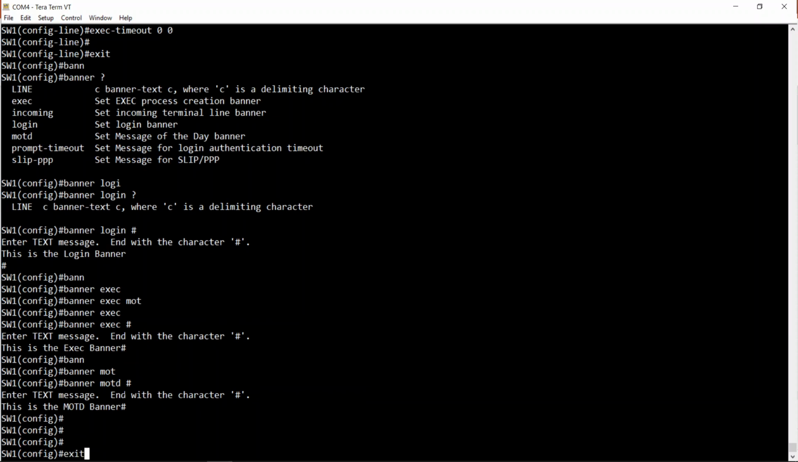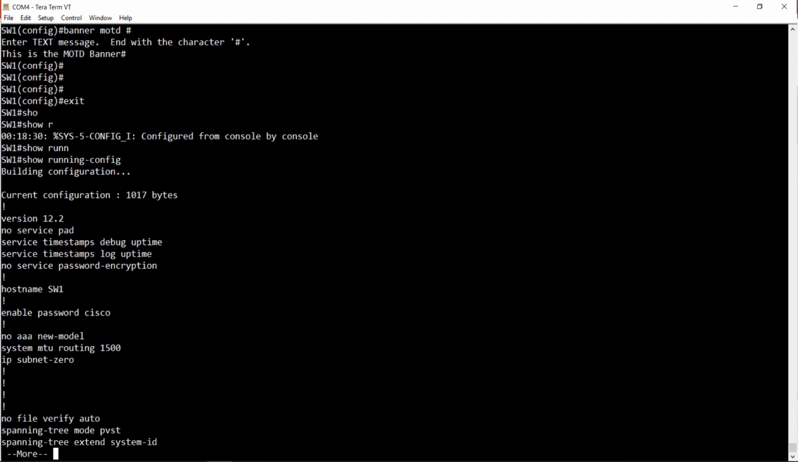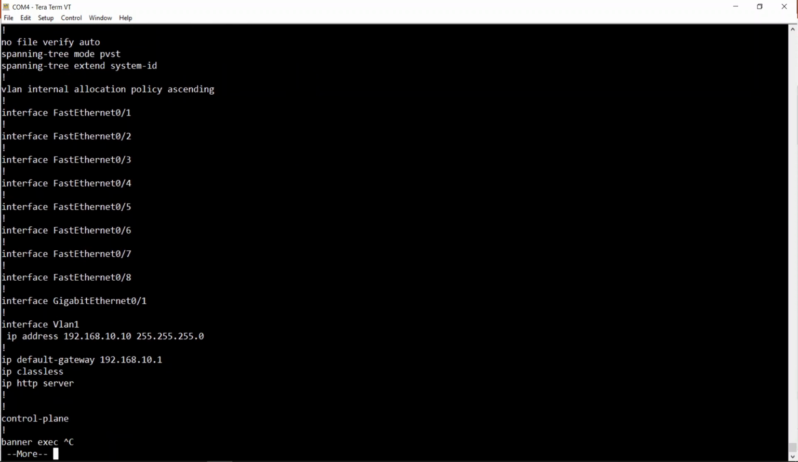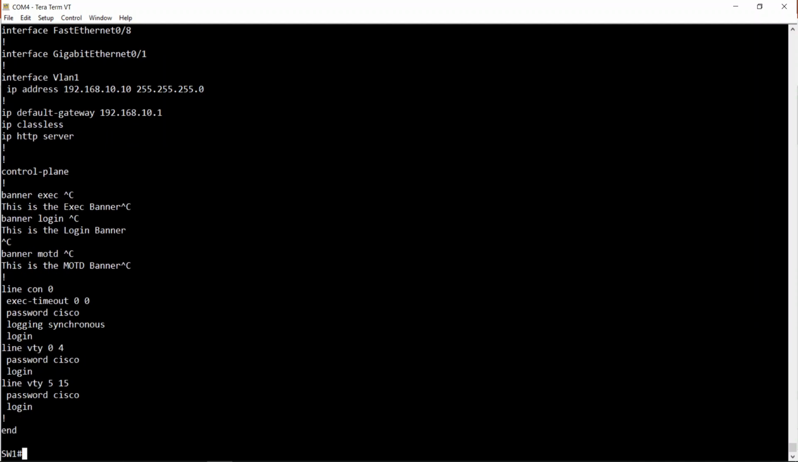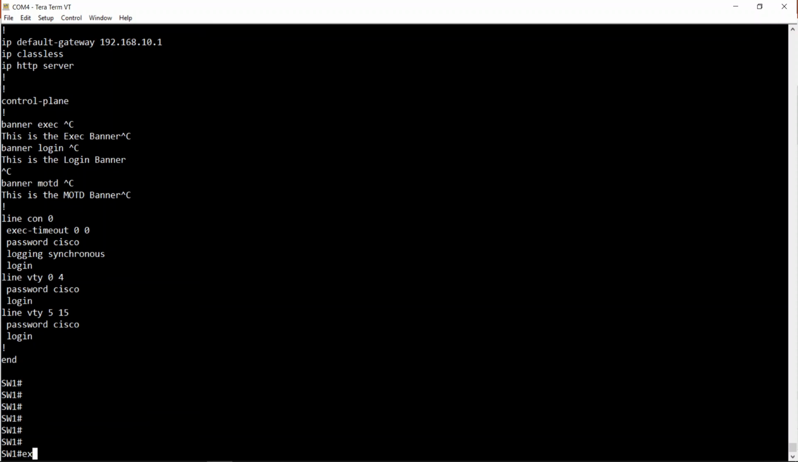Okay, let's exit from here. Let's look at the show running config, see what we've done so far. So let's have a look further down. We configured an IP address for the device, its default gateway. We configured the exec banner, login banner, motd banner. We've also configured login for the console line, login for the VTY lines, etc. All that sort of good stuff.